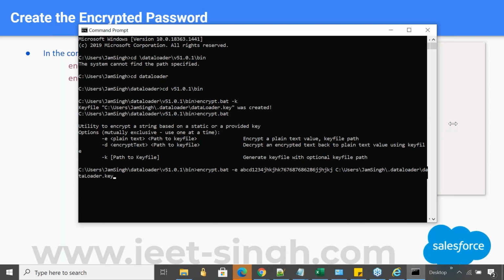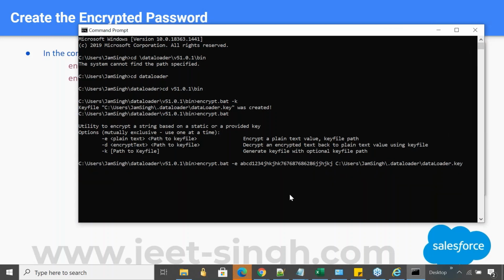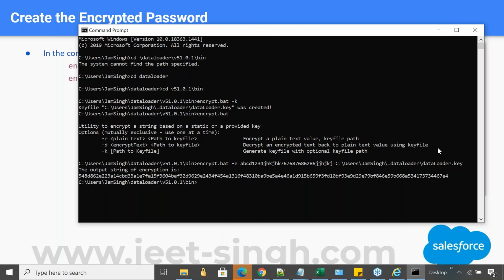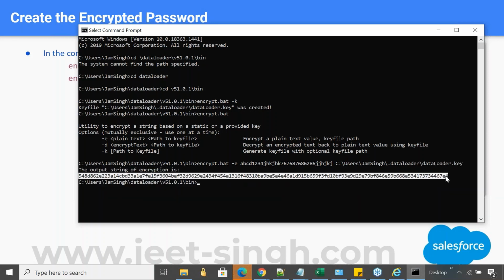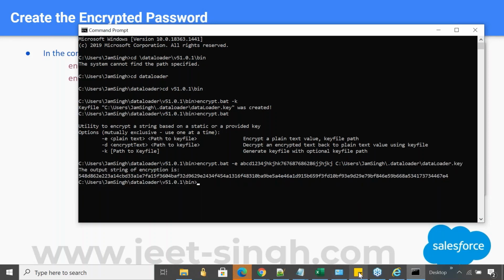Okay. So now if I run this command, it is going to encrypt this text, which is a combination of my password and the security token, using this key, and it is going to give me the encrypted version of it. Let's press enter. If everything is fine, it should encrypt it and give us the encrypted version. Yes. This is your encrypted password security token. I mean, this is the encrypted version of this text. Ideally you should have put your password and security token here. Take this and save it. Copy this and put it somewhere.